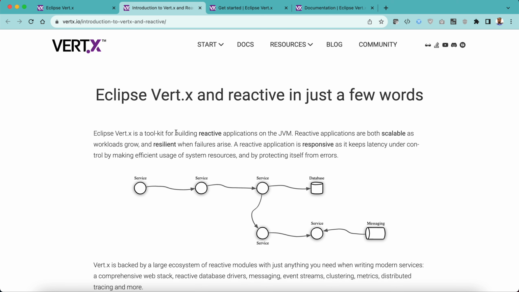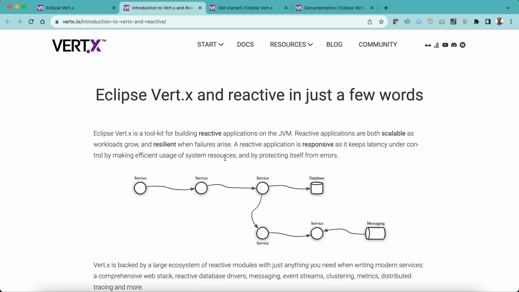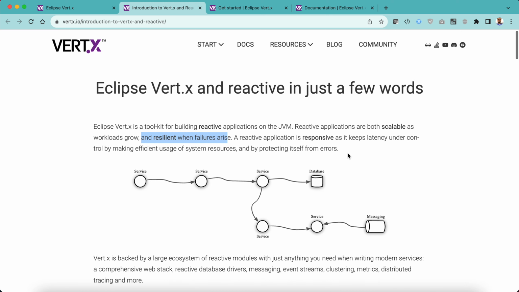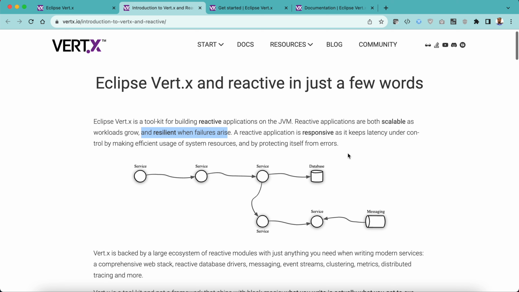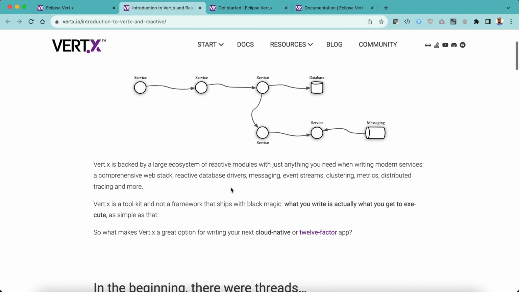If you see the current implementation, right? Vertx is a toolkit, and reactive applications are both scalable for workloads and resilient when failure arises. The reactive application is responsive, and it keeps latency under control by making efficient use of system resources and by protecting itself from errors. So basically, you might have service 1, service 2, service 3, and different services interacting with each other.